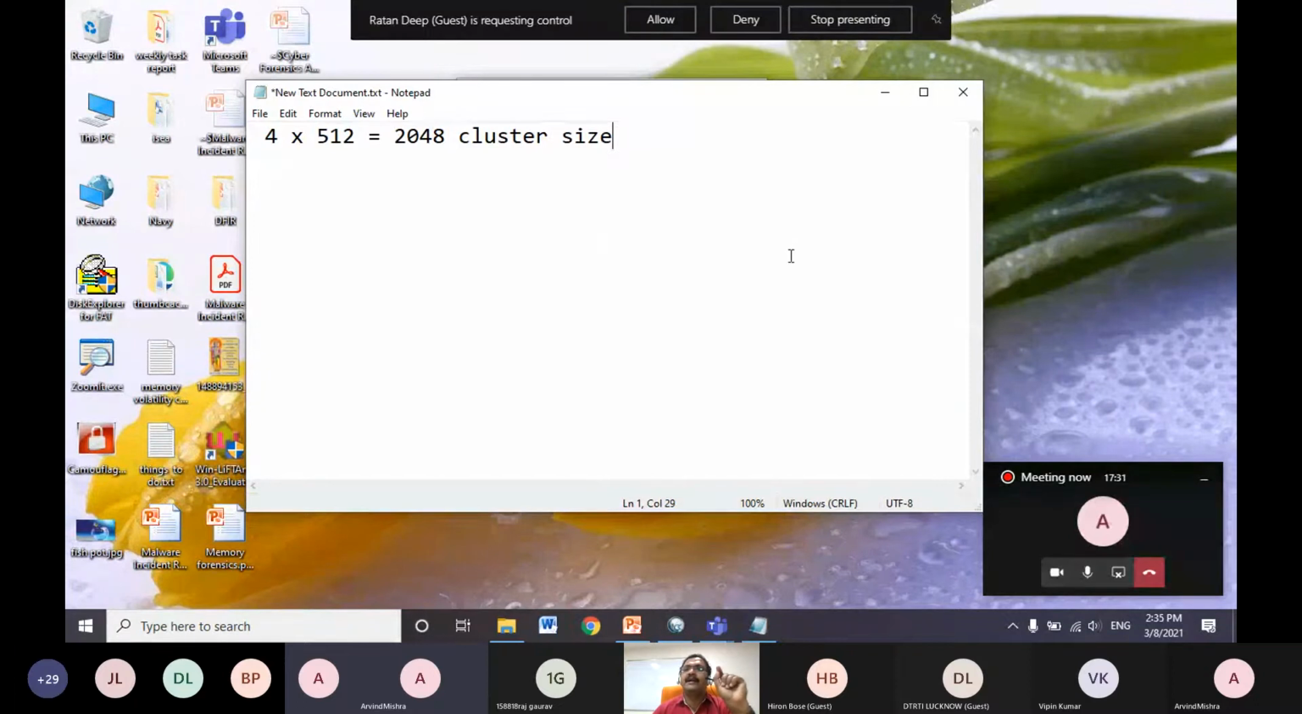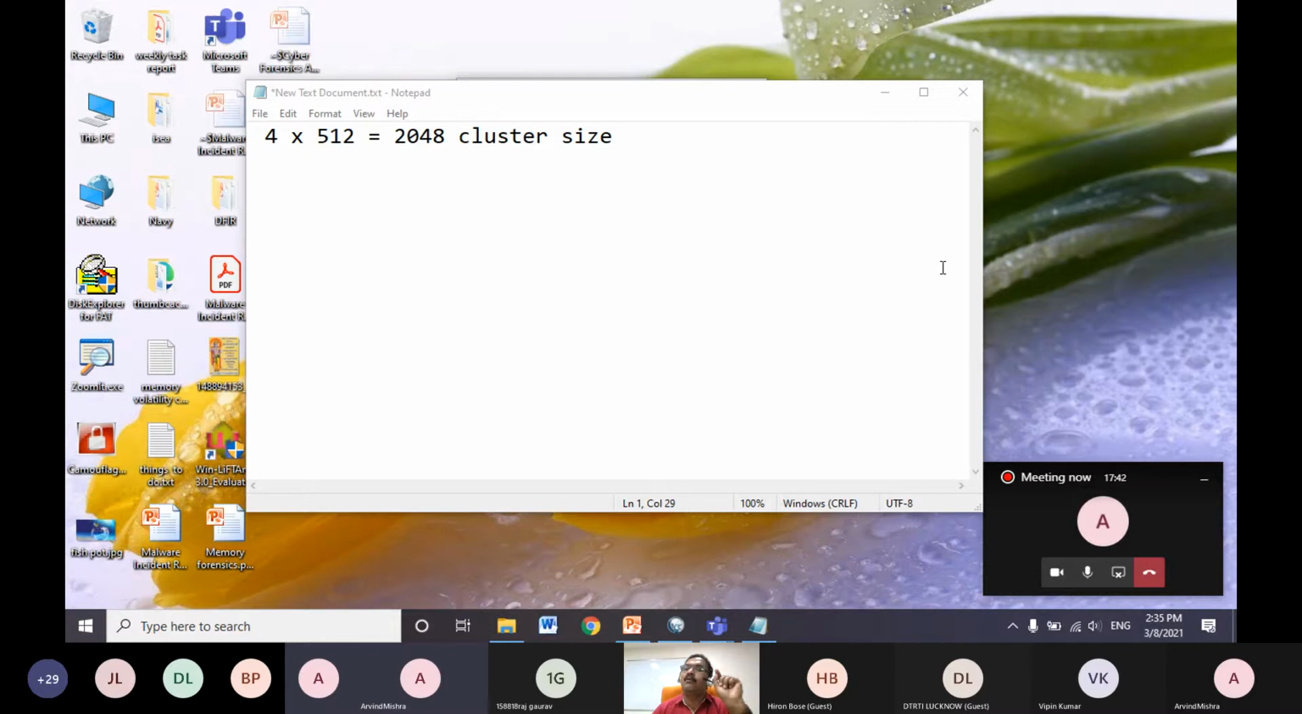2048 byte also requires one cluster size, whereas a 2049 byte file means it requires 2 clusters. So the size will be 2049 byte, that is the logical size, whereas the physical size will be 4096. That is 2 clusters. 2 clusters is 2048 into 2. So 2 clusters is 4096, which will be the size on disk.